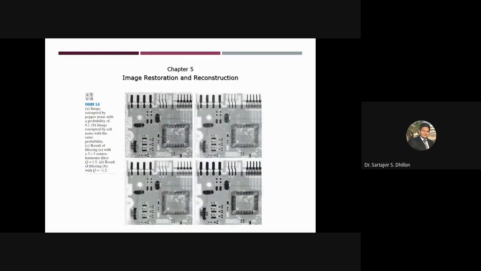These are the results. This image is corrupted by pepper noise with a probability of 0.1, and this one is corrupted by salt noise. You can easily recognize that pepper noise is concerned with dark pixels. Some dark values have been introduced in the figure, and in this case it is not recognized from this sample, but it can be recognized from this sample.